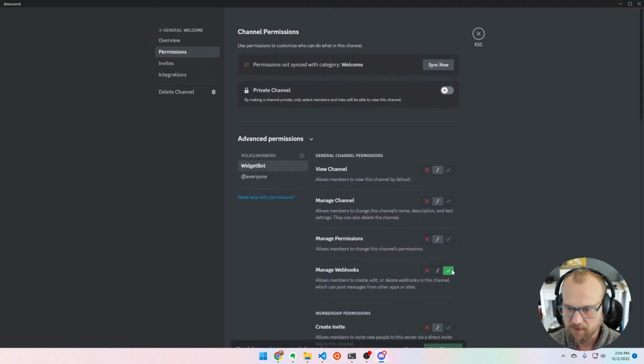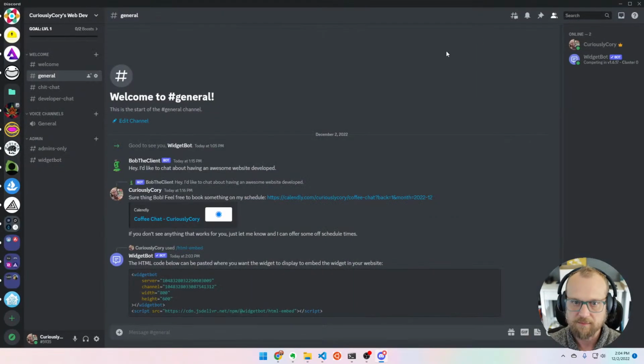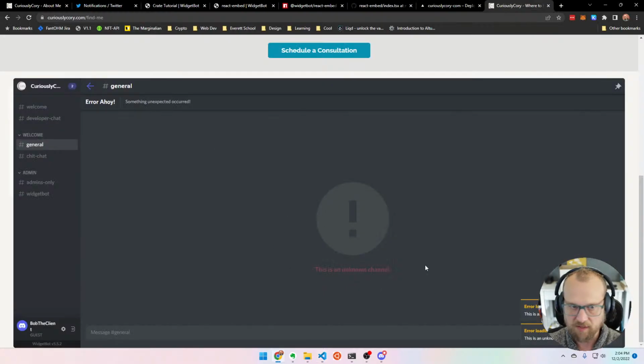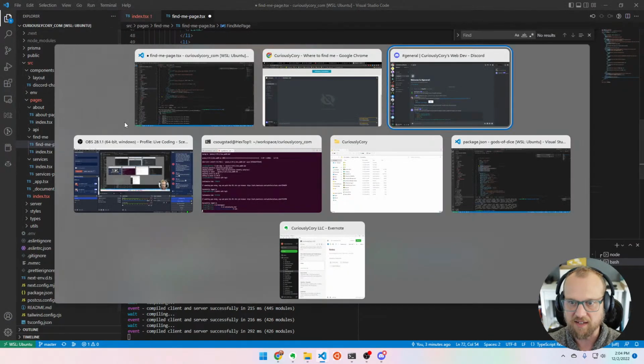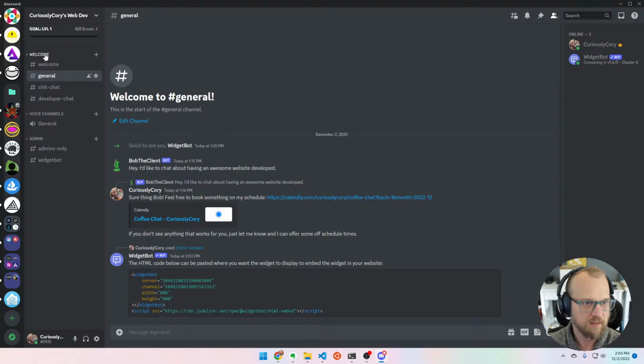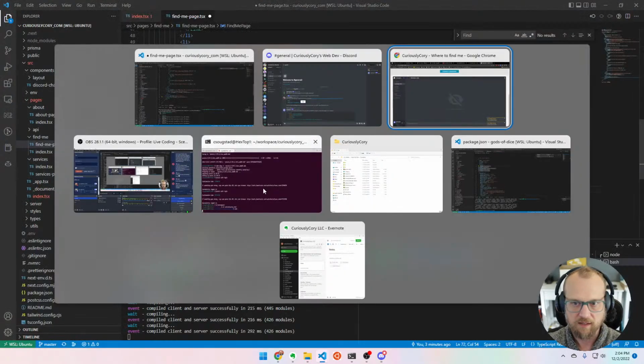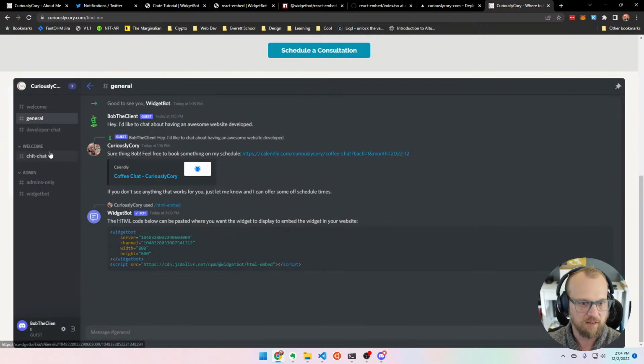Let's see here. So WidgetBot needs to be able to manage webhooks. Let's see what happened here. This was working just a minute ago. So welcome, can't see. Developer chat, can't see. For some reason they're outside of that category. Let's reload. We tried turning it off and turning it back on again. Okay, we're getting a little bit better. They're still outside of this category for some reason.